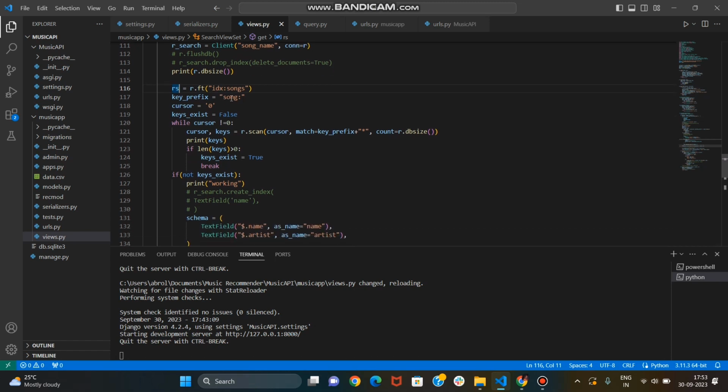Now here I have defined a key prefix. All the data which we are going to store would be stored based on this key prefix. Now I'm going to add a numeric value against this key prefix to make all the entries unique.